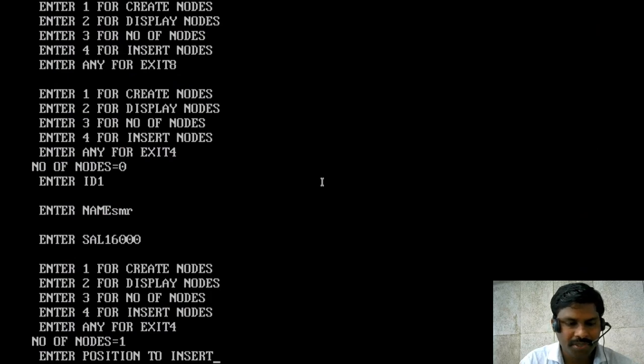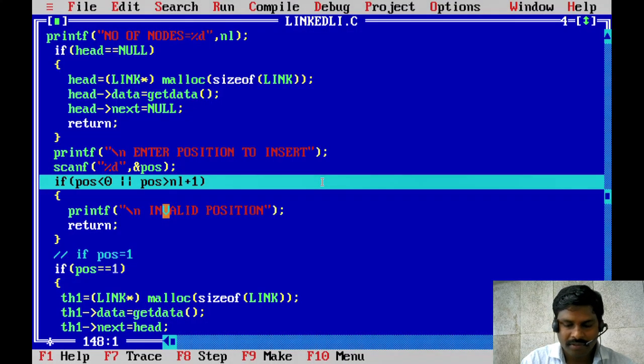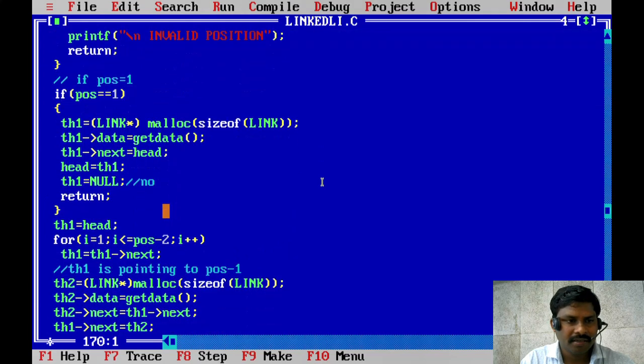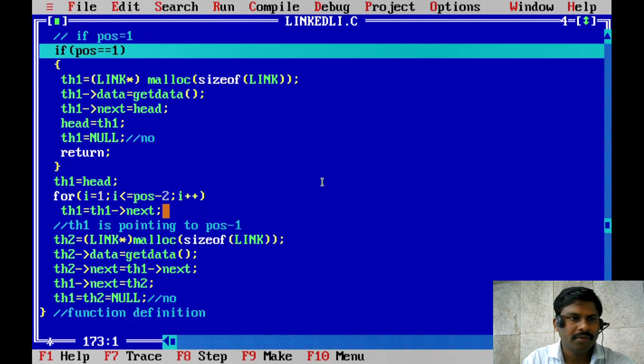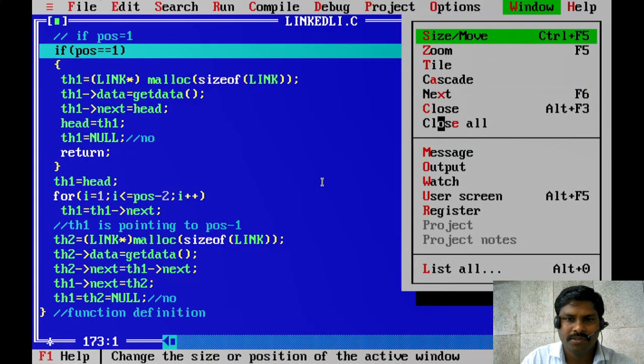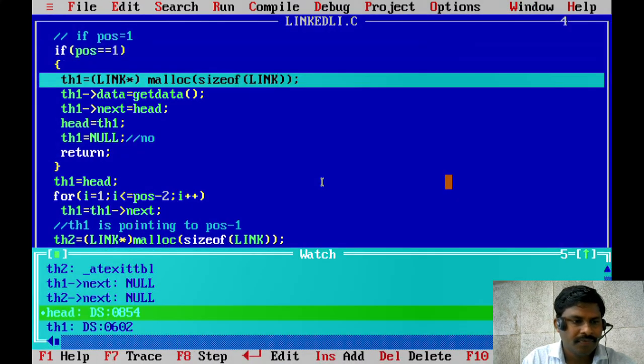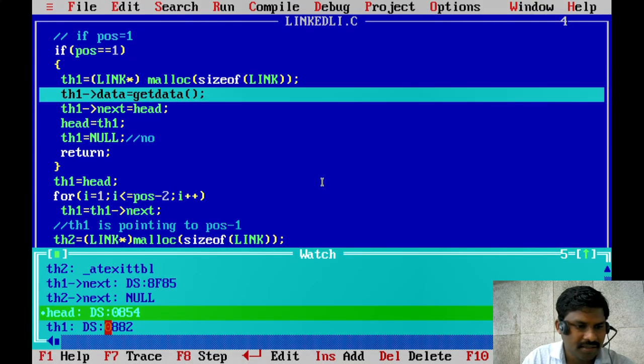I want to insert at position number 1. Yes, position number 1. So we have only one node. In the Windows watch, th1 memory is allocated, and the th1 address is changed to 0882. This is the th1 address. Next, data.